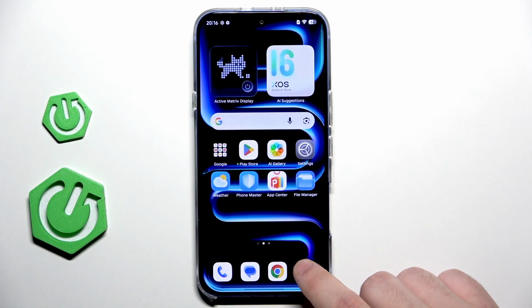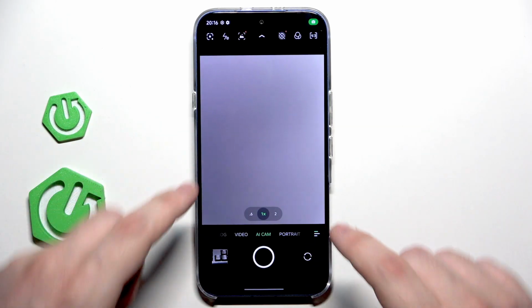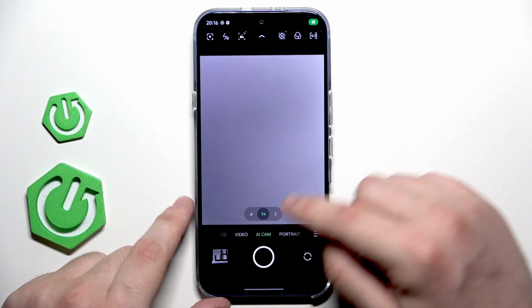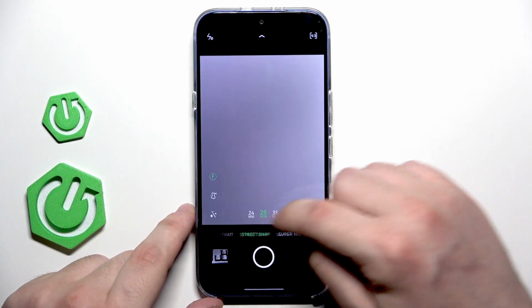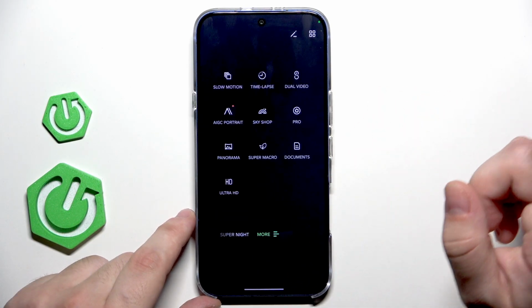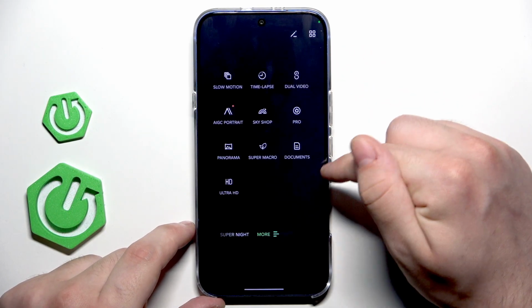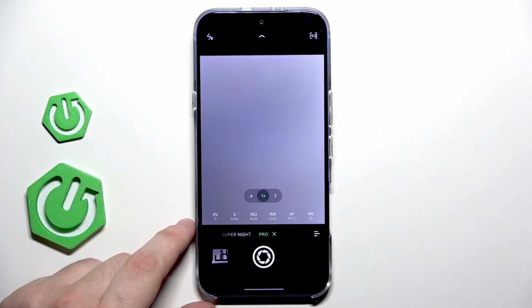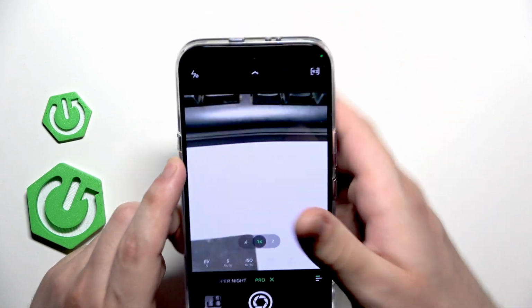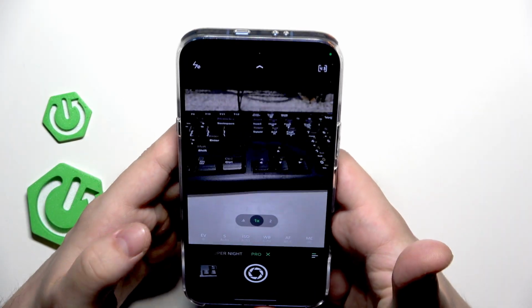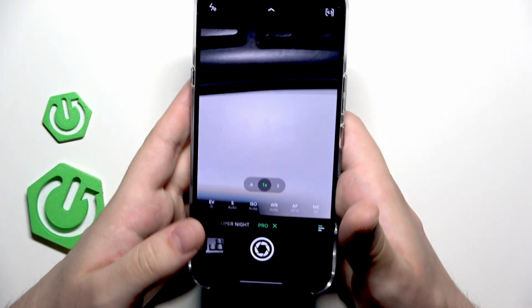Okay, the thing is really easy. All you gotta do is launch your camera app. Let's begin maybe with the Pro mode. Let's go to More, and in here you gotta find the Pro option. When it comes to the Pro mode, in here we can change a lot of things before taking our photo.